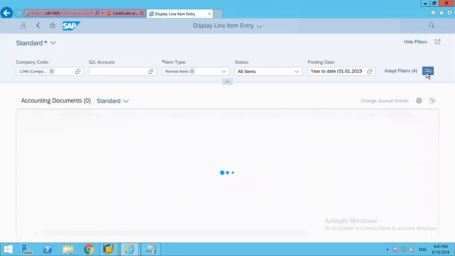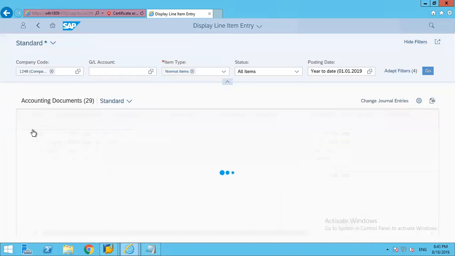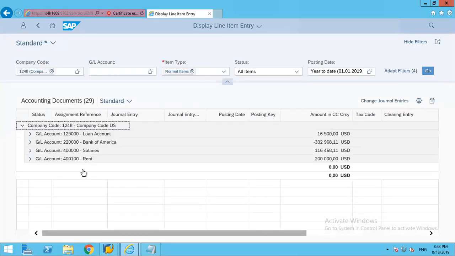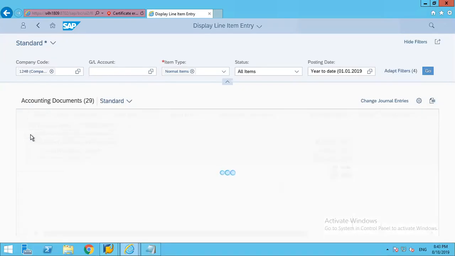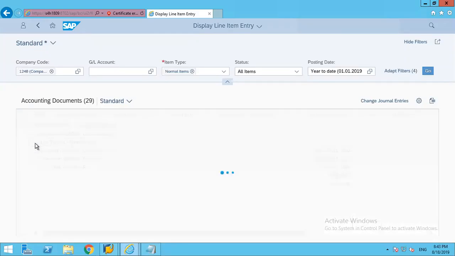So the moment I say go, I am able to see the details over here. Okay, so company code 1248, the name of the company, I'm expanding over here. I will have the list of all the GLs. Now, if I expand something here, I can see the line items of that. Okay, now I'm expanding.